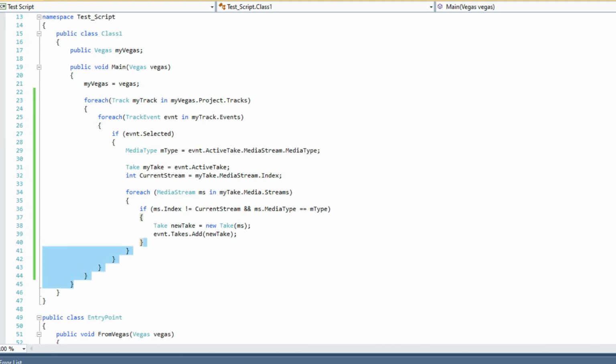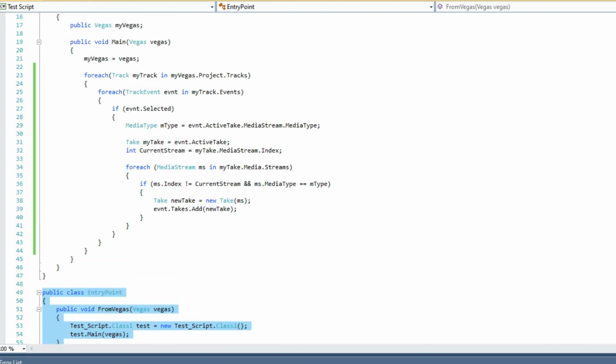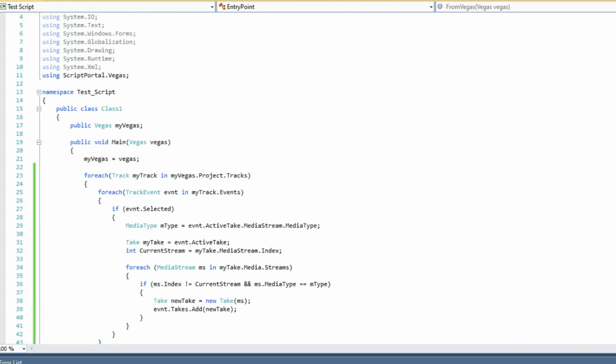And then we close out all of our open brackets, and we get down to public class EntryPoint, which is public void FromVegas. Every script from C# must have a FromVegas. It passes the Vegas. And then all it does is it creates our new TestScript, Class1, and then we just call it from here. So this is the whole script. Sometimes I don't show this part down here at the bottom or the stuff up at the top, but I decided I'd go ahead and show the whole thing today.